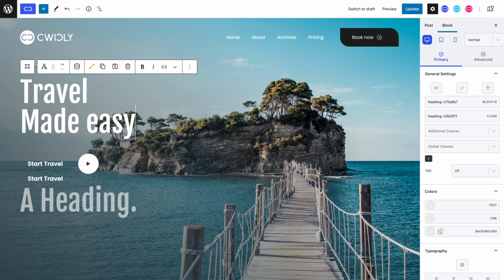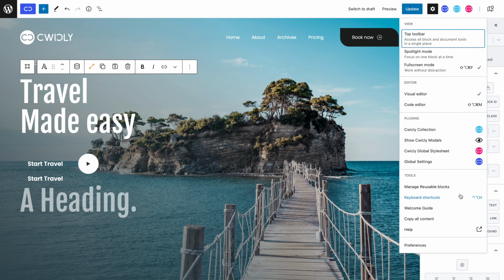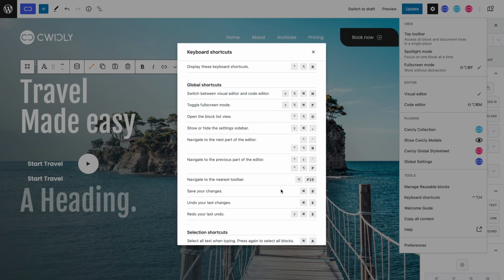By the way, if you're unsure and feel a bit confused about shortcuts, don't worry. You can simply select the Options menu by selecting the 3 dots in the header and head to the keyboard shortcuts. Here, you can brush up on all the useful keyboard shortcuts to know for Cwicly and Gutenberg.